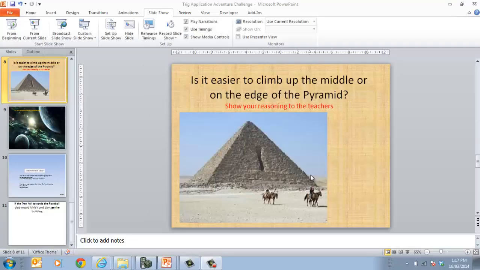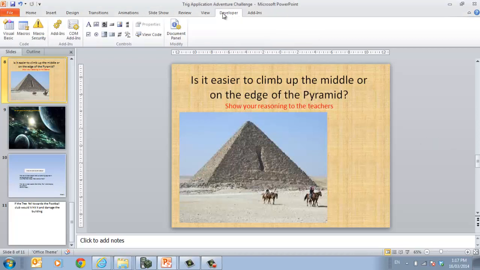Now I want to show you how to put in another button in here. So here's my question over here. Is it easier to climb the Great Pyramids up the middle or at the edge of the pyramid? So the first thing I have to do is I have to go and get my developer activated. And you can see some videos about how to do that. But here's my button.